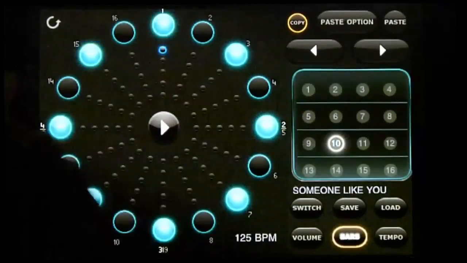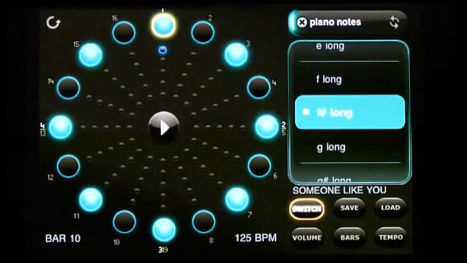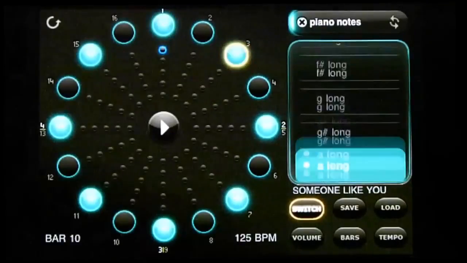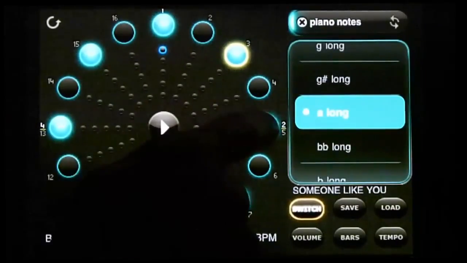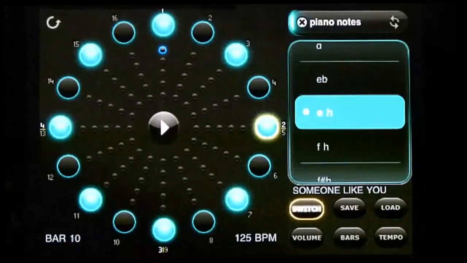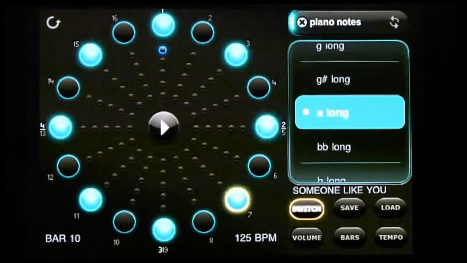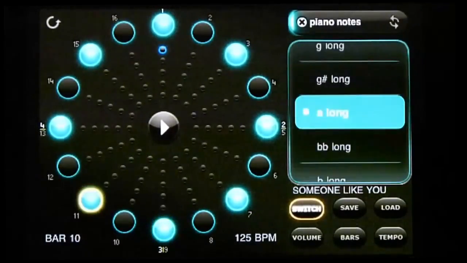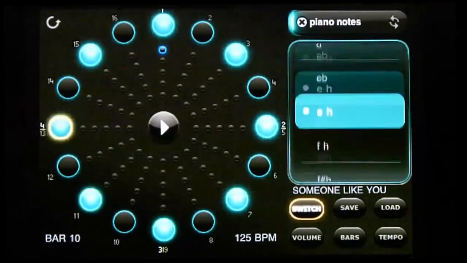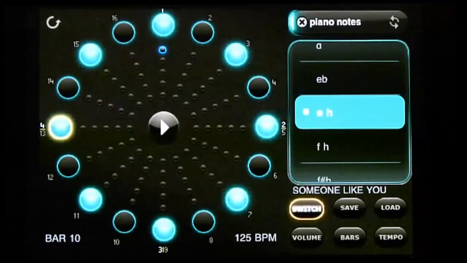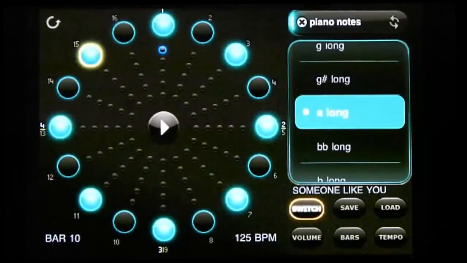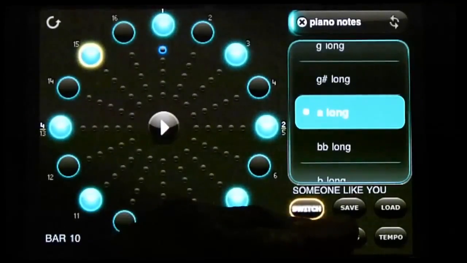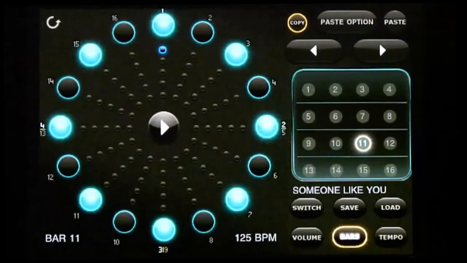Okay, and then it goes to the F sharp minor. So it's F sharp long on pad 1, then A long on pad 3, E high long on pad 5, A long on pad 7. Then repeats itself again. Arpeggiate to F sharp long on pad 9, A long on pad 11, E high on pad 13, and A long on pad 15. And then this is where it repeats itself.